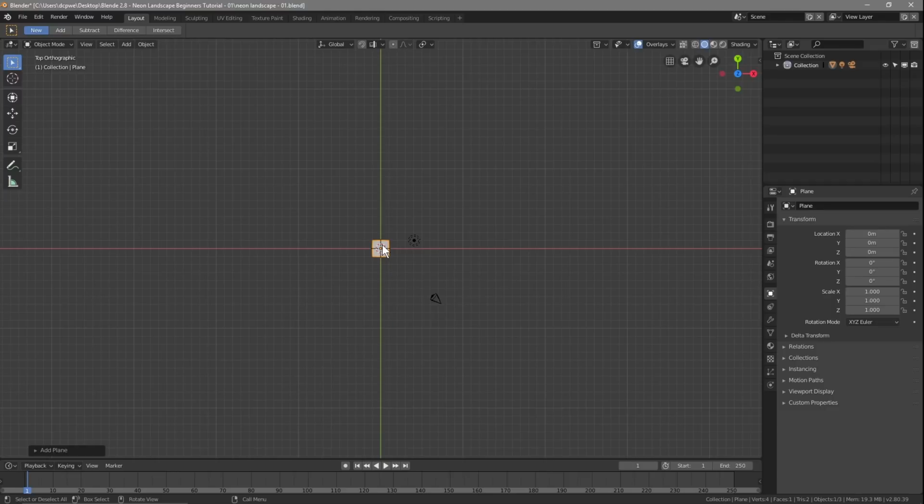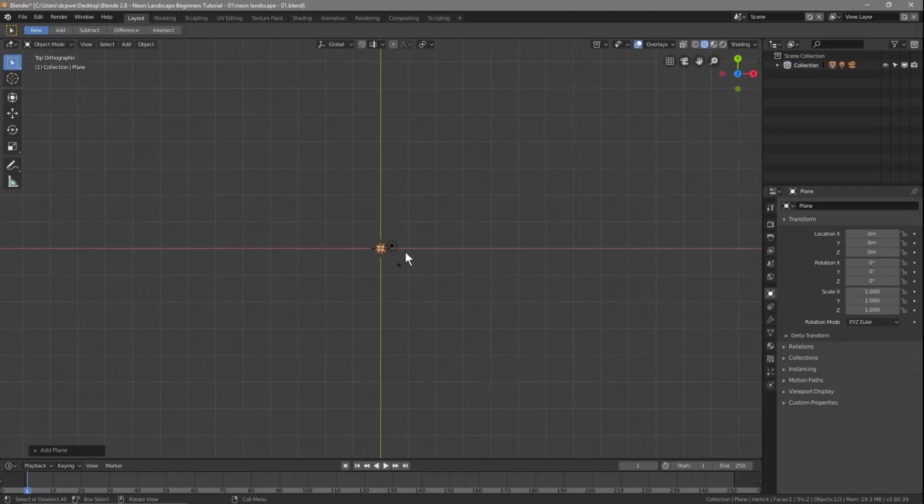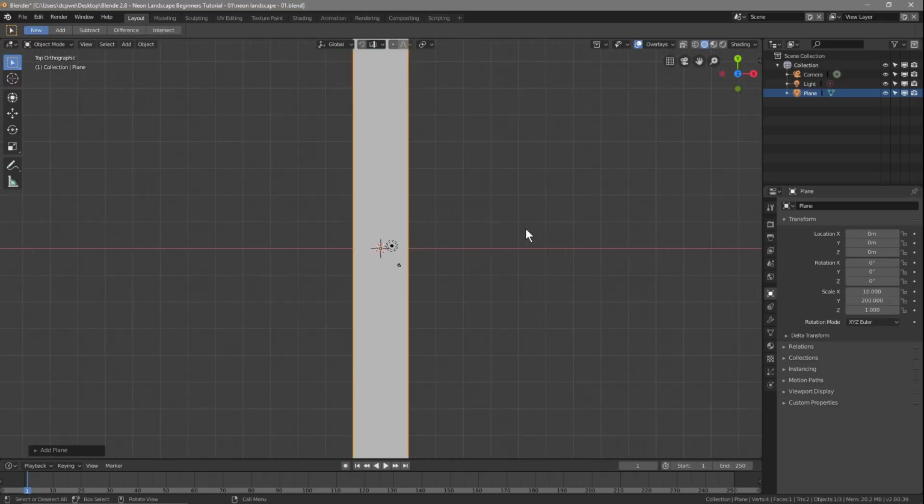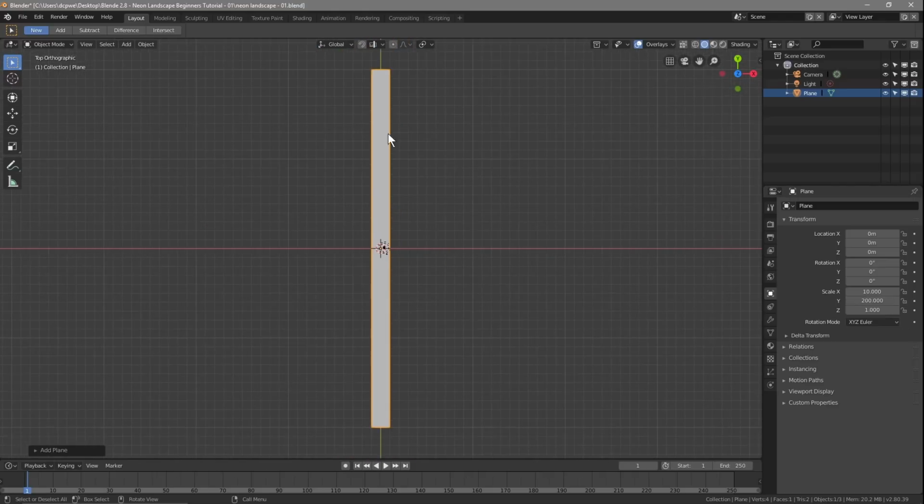So we'll click and add this plane, and we want to scale it to specific dimensions. We need to make sure that the plane is selected, and we'll go down to the object data here, and on the scale, on the x-axis we want to set it to 10, so it would be like these two grey blocks wide. Then on the y-axis we want to set it to 200. So now we've got this long, flat object, and this is going to be what we use to create the landscape.